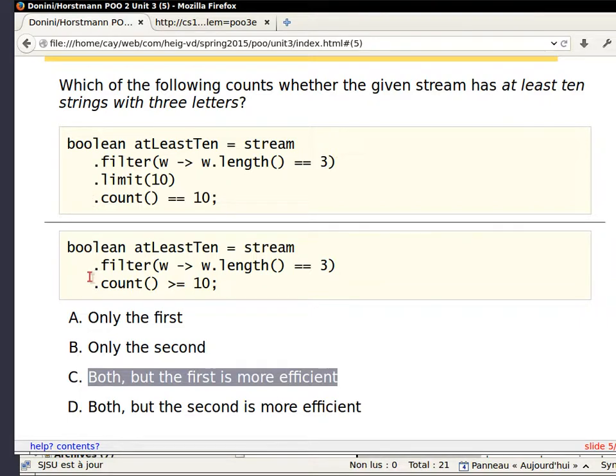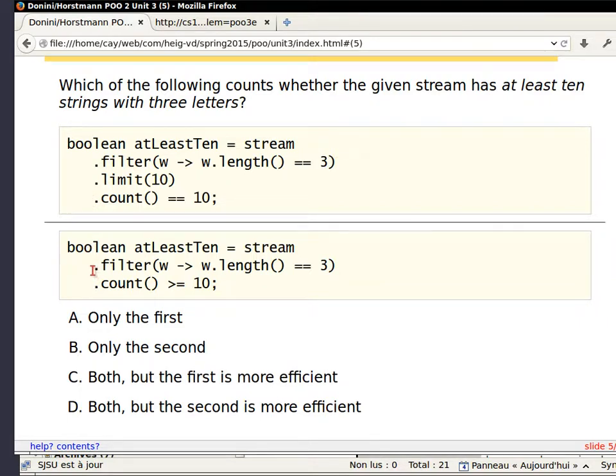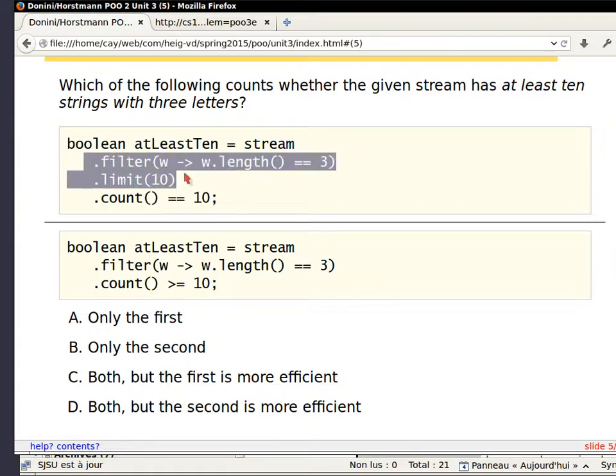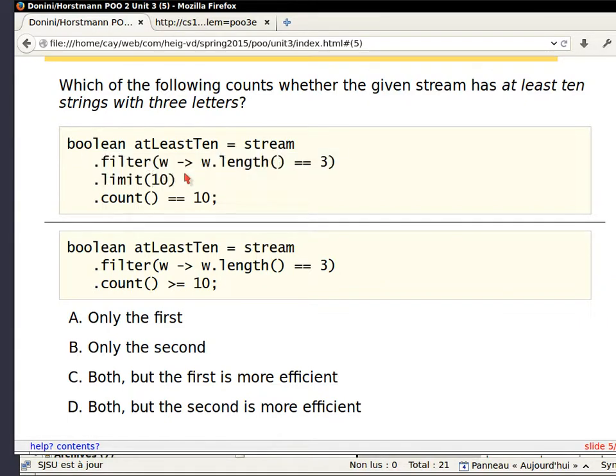The thing that's wrong with the second algorithm is that it will first find all of the strings, even though there might be millions, and then count them. Whereas the first one will stop filtering after it has found 10 answers. Now, the count might, of course, be less than 10 if there were not 10 matches. So if it's equal to 10, then that means we had at least 10. So yes, everyone got that.